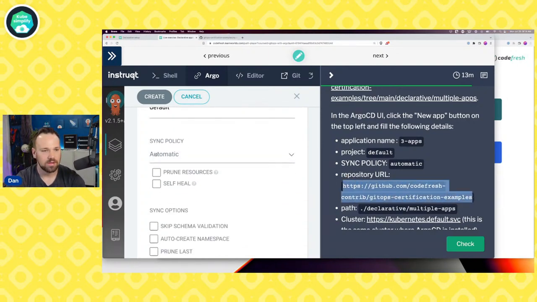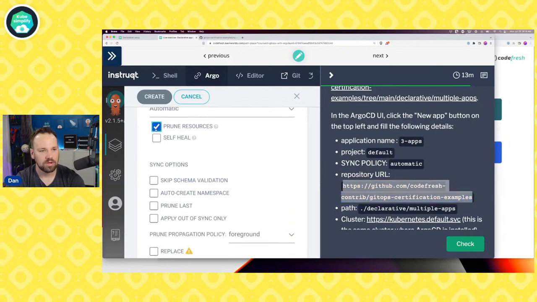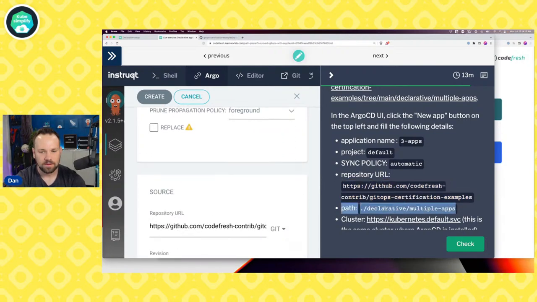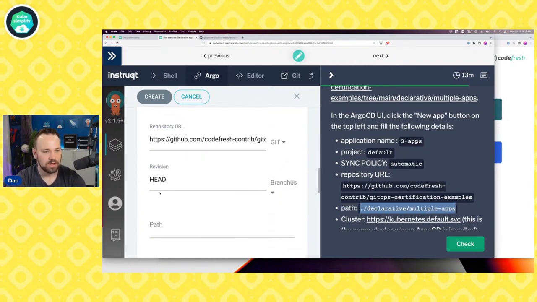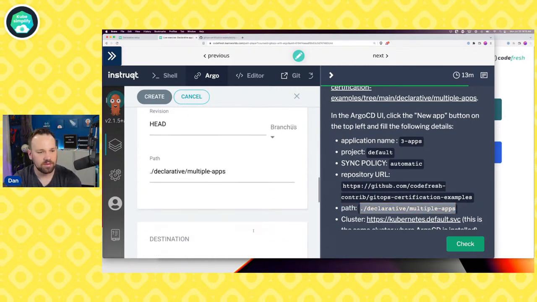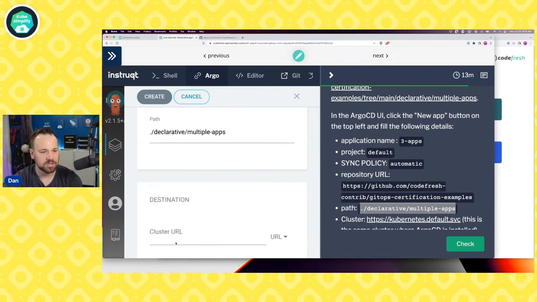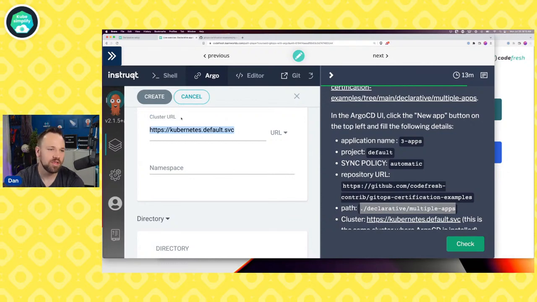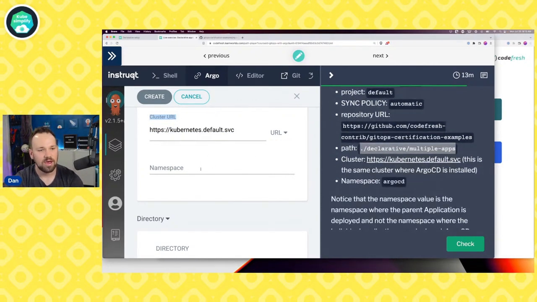Take our URL, leave these guys on. Should just follow the instructions, you know. All right, set our path and then our destination cluster, as always with this example. Now what we're really telling you here, because you're probably thinking, how come we always have to say that same thing again? Because you can use Argo CD to manage many Kubernetes clusters, right?